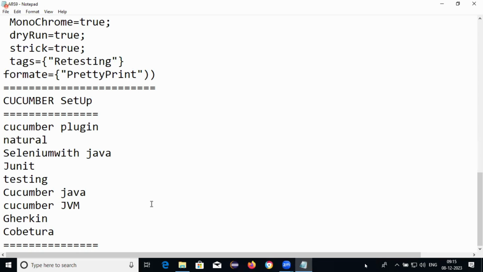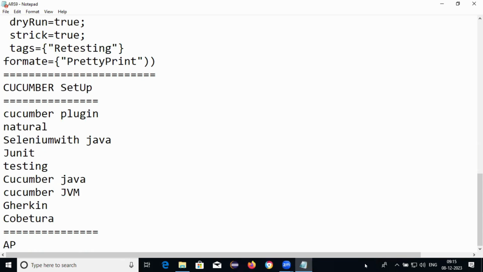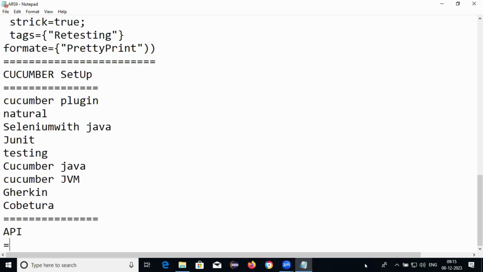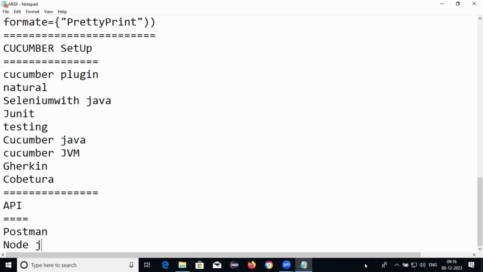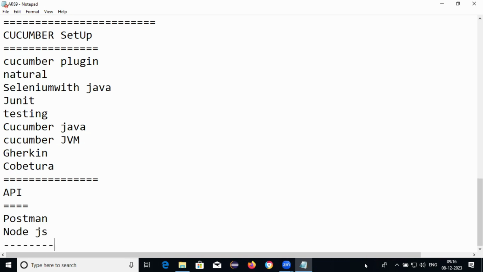In the last class we discussed API testing. What is an API? What is SOAP? What is REST? And what is the difference between web services and web APIs? And if you want to do API testing, what type of software is required? We discussed that last class: we need Postman and Node.js. See, I already installed Node.js.